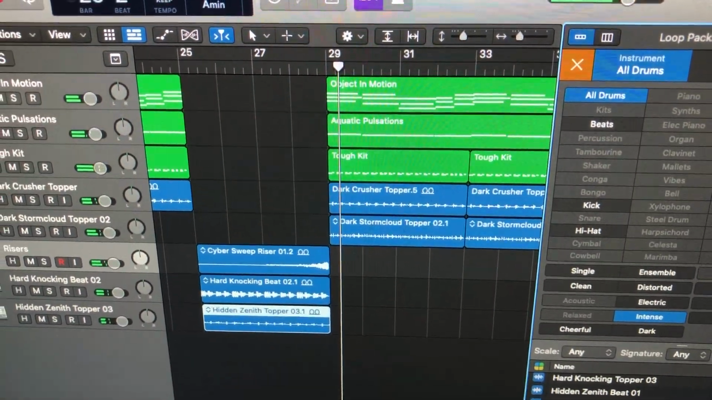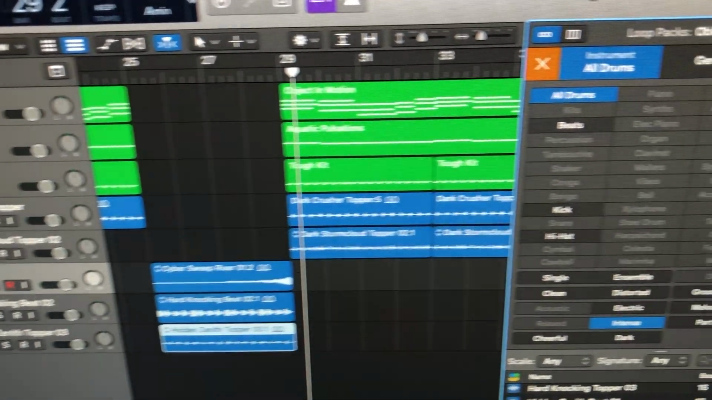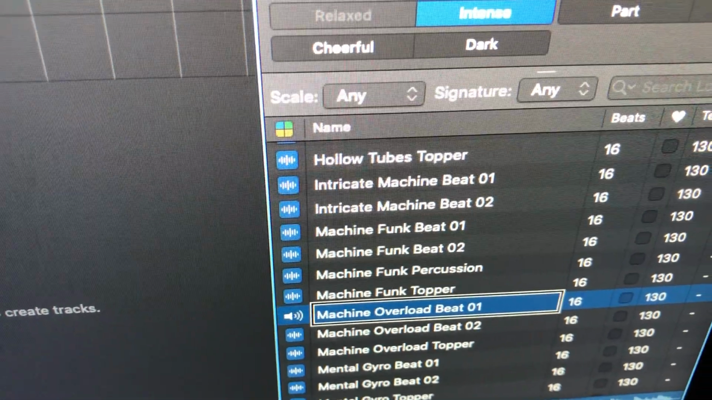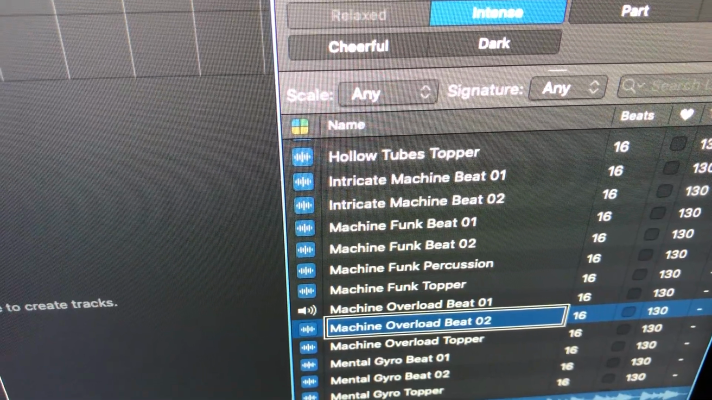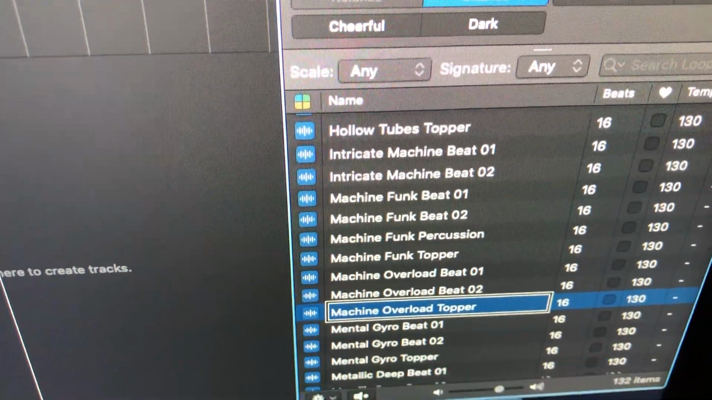Perfect. Hollow Tubes Beat 02. Cool. Intricate Machine Beat. Let's see if there's anything else we can add. Machine Funk Beat 02. Machine Funk Percussion. Machine Funk Topper. Machine Overload Beat. That could be nice, actually.